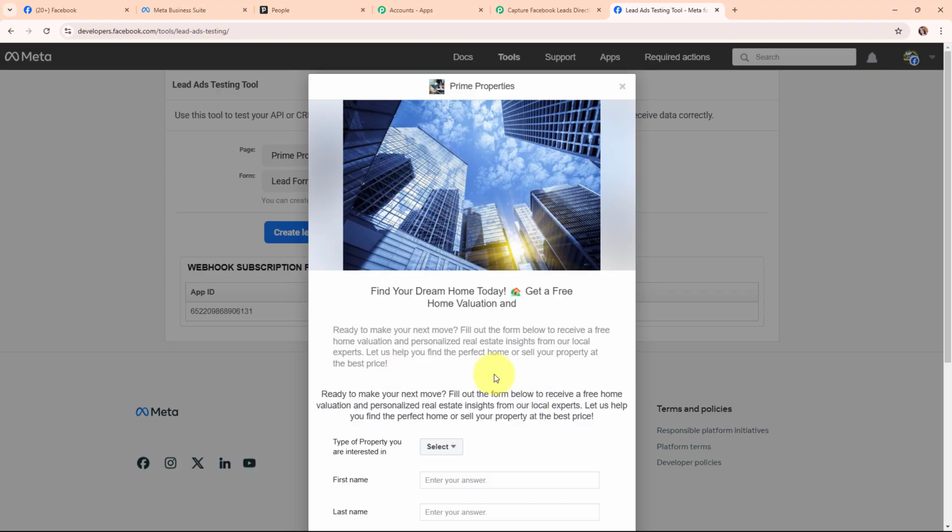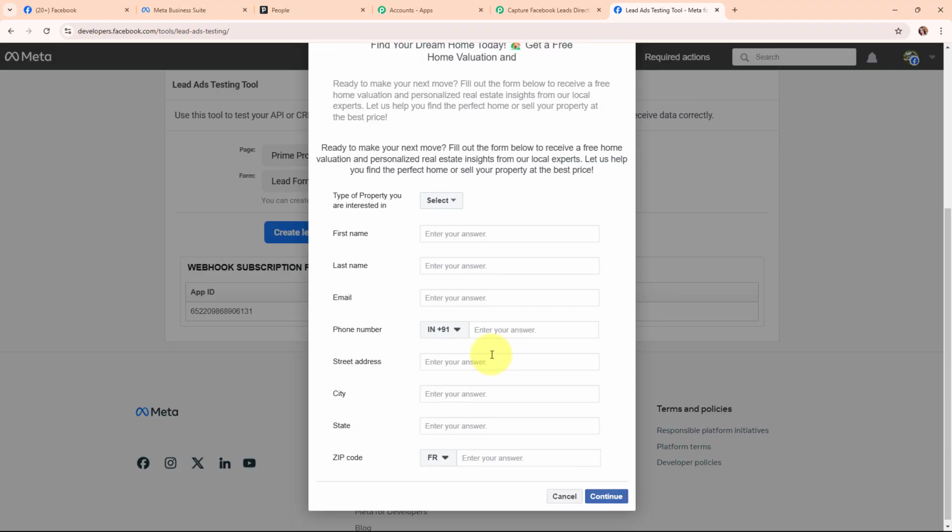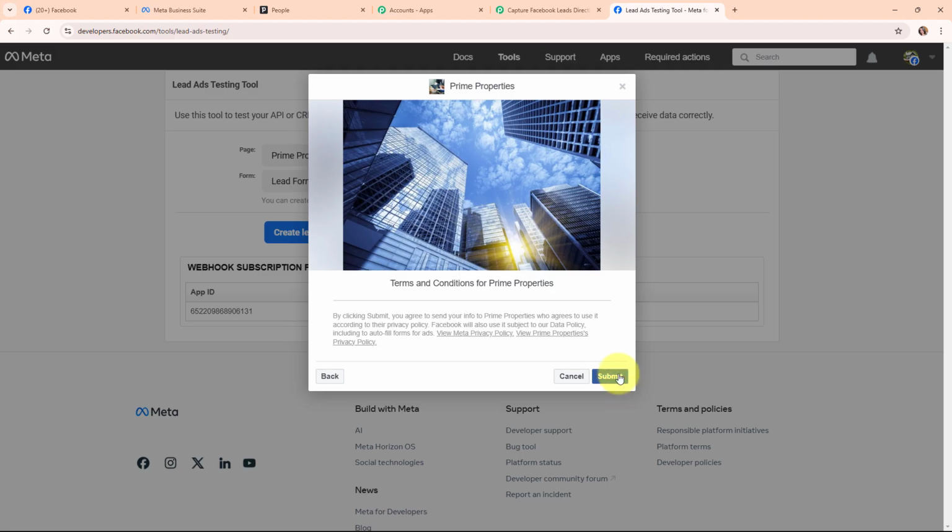And now I'm going to enter some dummy data and do a test submission. For the type of property you are interested in, I'm going to select rental property. For the first name, I'm going to enter the name as Smart, last name as user, email as smart@pabblytudes.com, and a random phone number. Here I'm going to enter the street address as 345 ABC, city as Bhopal, state as Madhya Pradesh, and for the zip code, I'm going to select my country first, that is India, and a zip code over here. And now, after entering all the required details, I'm going to click on this continue and then submit.